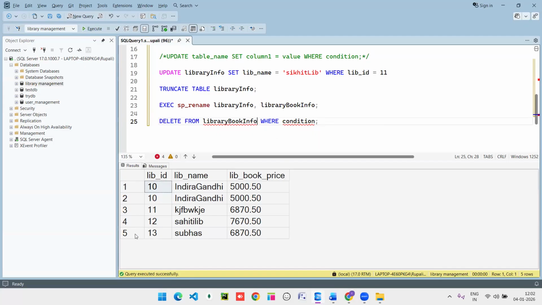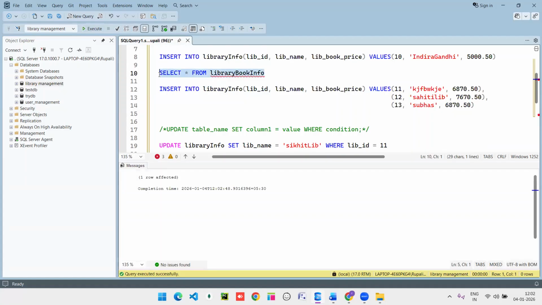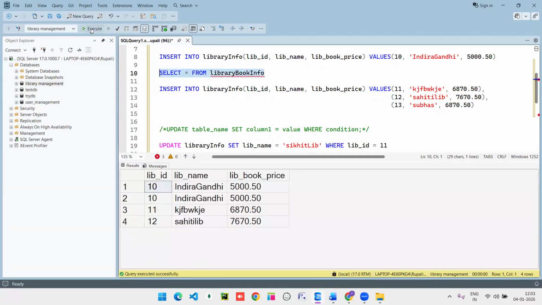Oh, sorry, if I want to delete the records from a specific row, I can delete. Okay, so for that, I want to delete this 13. So where the library ID, wait, library ID equals 13 and execute it. One row affected, then select this one. Select to get the table. Execute this and go to here. So here you can find the record number 13 is deleted.